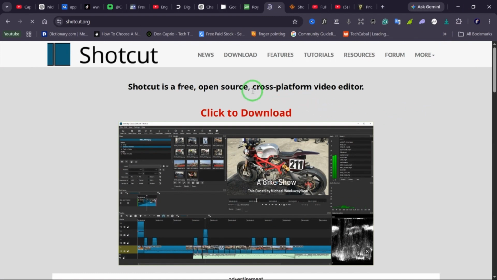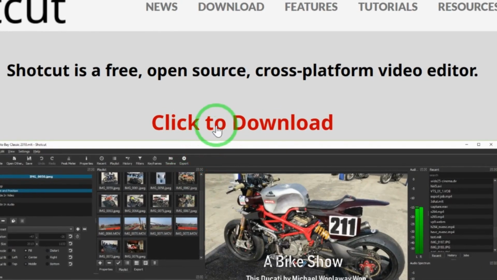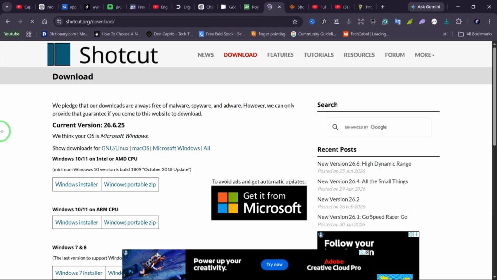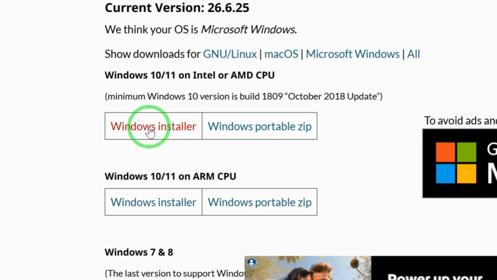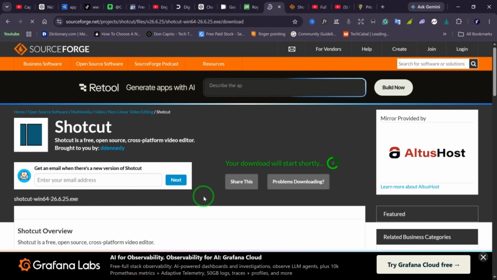So the first thing you have to do is to come to this website, shortcut.org. I'll leave the link to this website in the description box. Right, then you go right here and click download. Next up, select the appropriate version for your operating system. I'm using a Windows PC, so I'm going to go right here and click Windows Installer. And next up, you wait a few minutes for your software to start downloading.